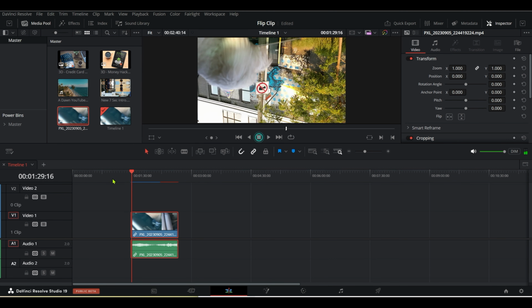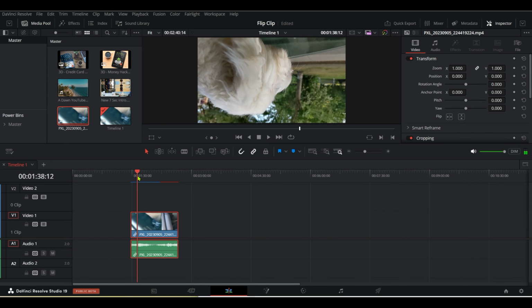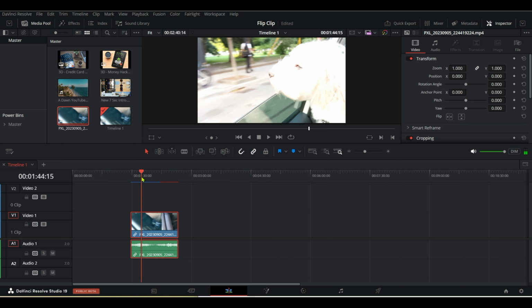So find the point where he started to appear normal. Let's find that position, and you can see that right here. So I'm just going to cut this clip here. If you have one clip which is completely flipped, then you don't have to do any of these.